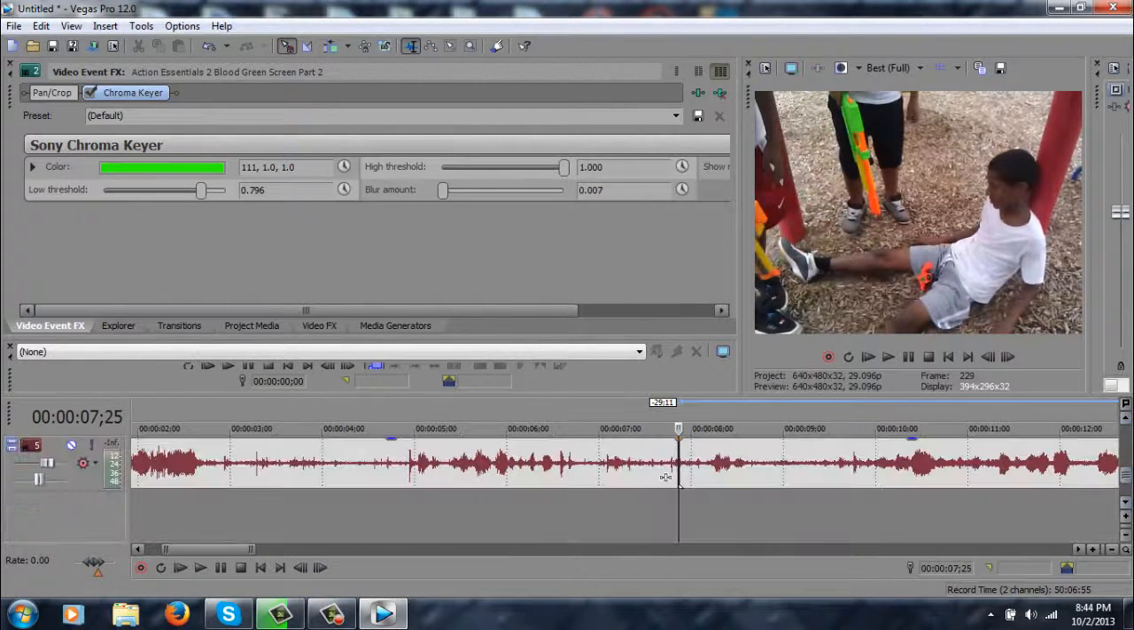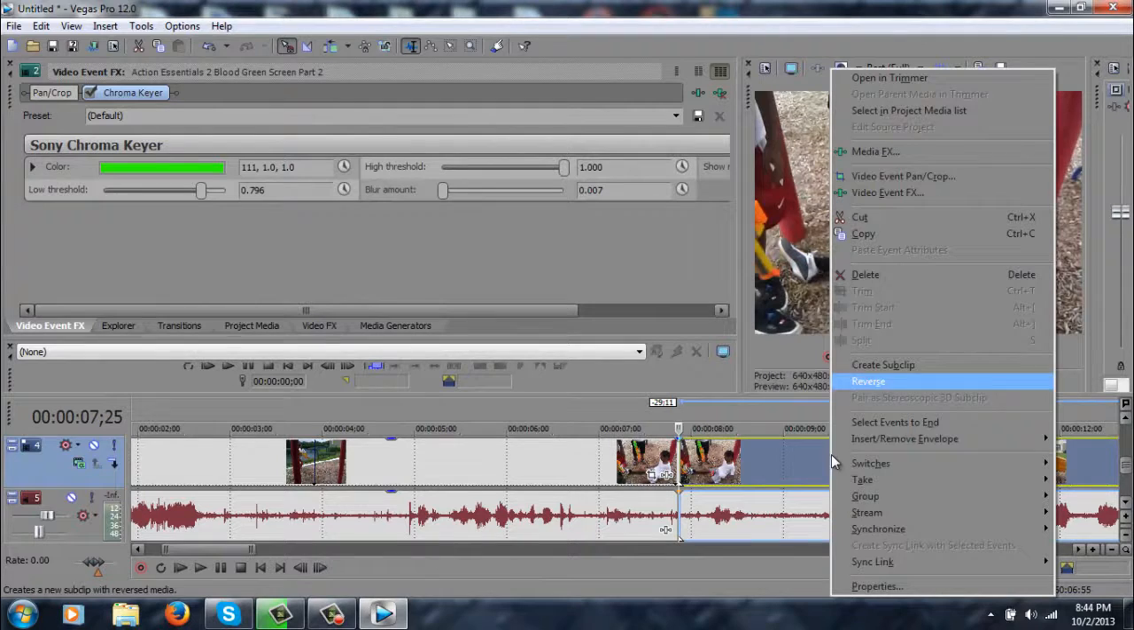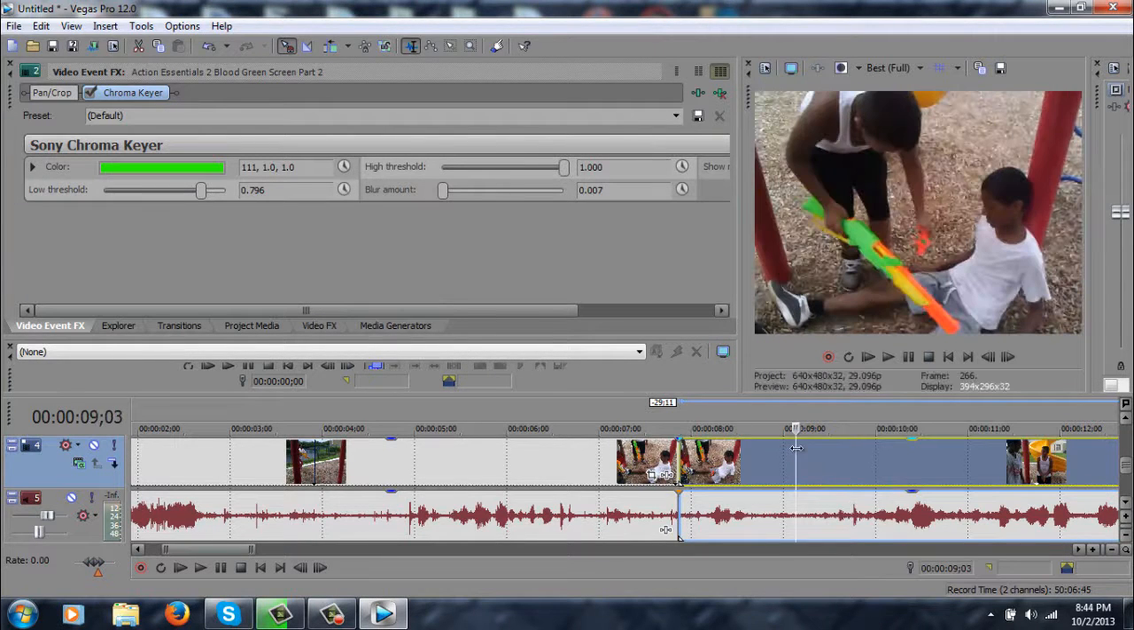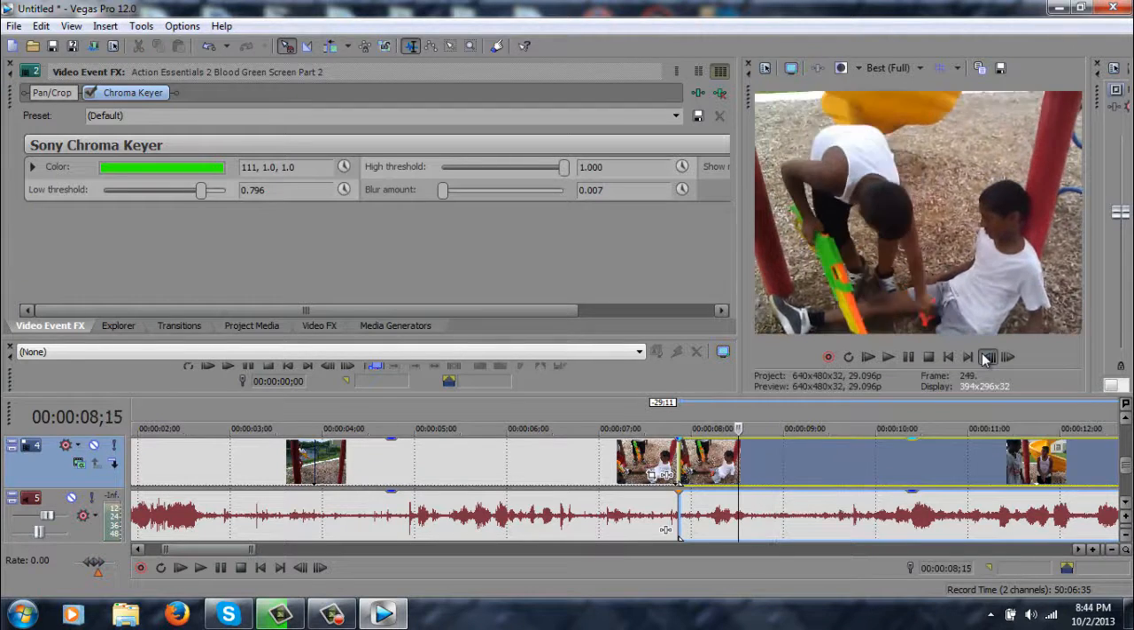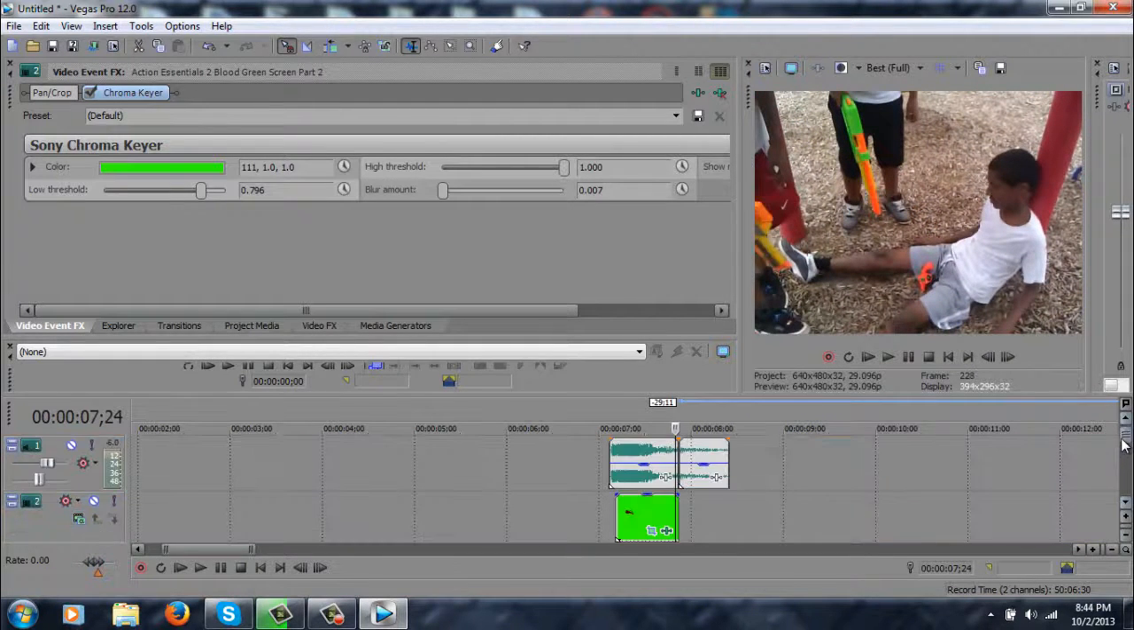So I'm just gonna go ahead and split my clip down here. So I'm gonna hit S. Actually, no. I'm just gonna hit. Oops. Sony Vegas hates me right now at the moment. Let me just go back to the. Whoa.